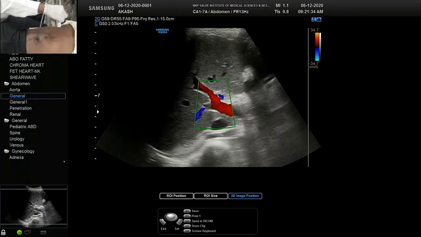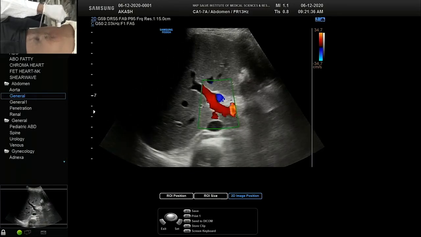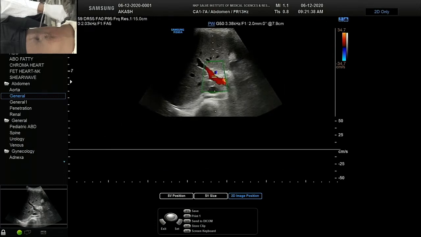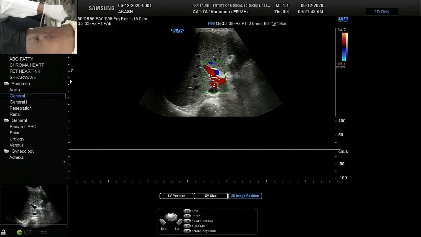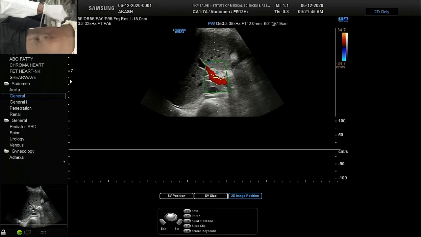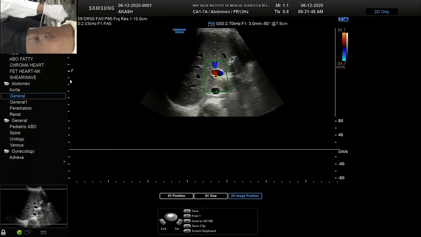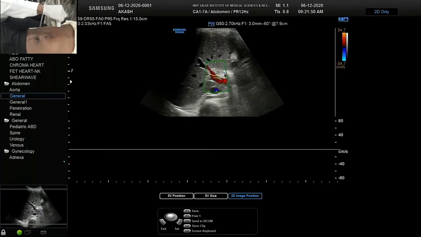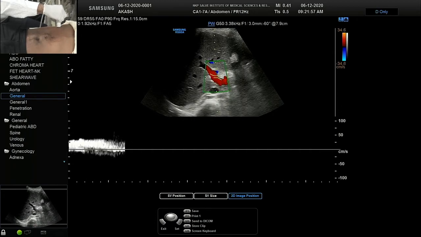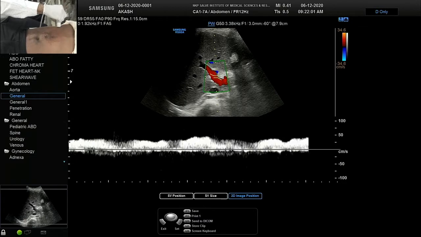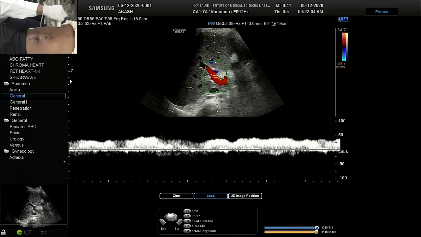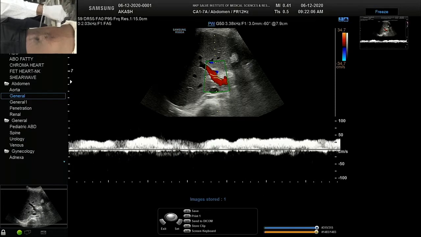So the portal vein is showing the flow towards the liver, that is hepatopetal flow. Breathe slowly. Now we want to measure the velocity, so we have done an angle correction. Angle is almost 60 degrees, and now we'll put the spectral Doppler to see the flow. So very nice undulating flow is seen.